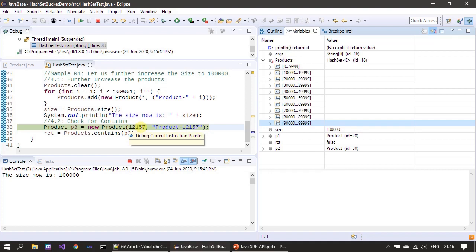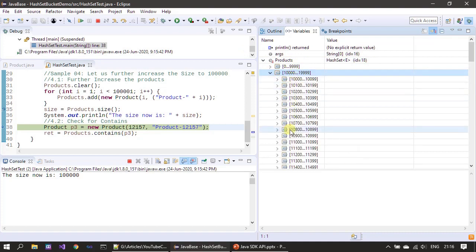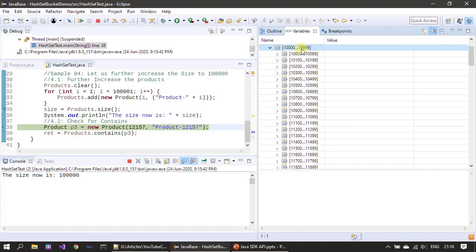Now what we are searching for is 12,157. That means it will not be here, but it falls under this range. Now if I expand here, once again there is a bucket. That's why we call it a bucket of buckets, right? So first this is a bucket, and inside this bucket there will be some more buckets.